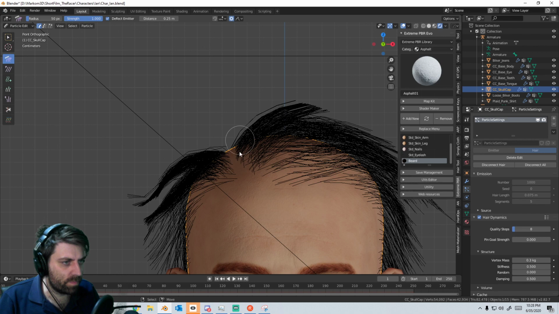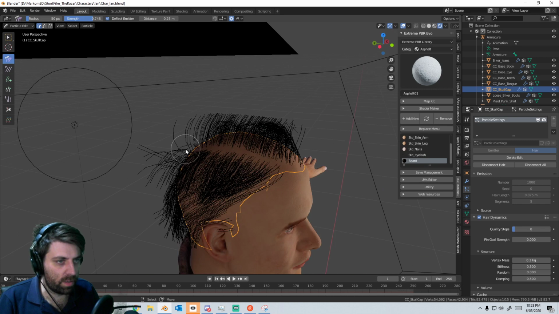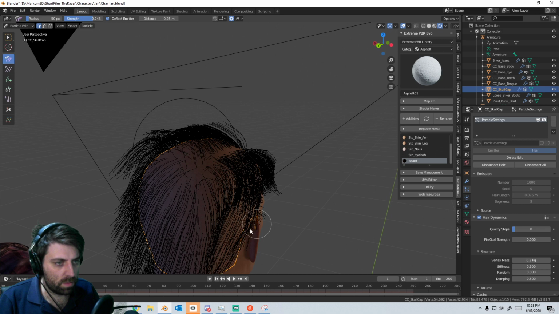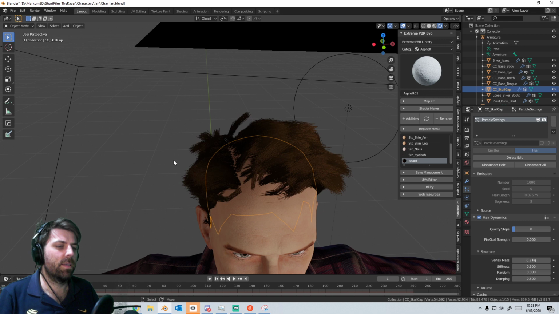But I am thinking I might clump a lot of the hairs together as well. Kind of just making him look a little bit dirty and greasier. So obviously at the moment we are focusing this part here. Oh gosh, what's that gonna look like? What the heck is that?